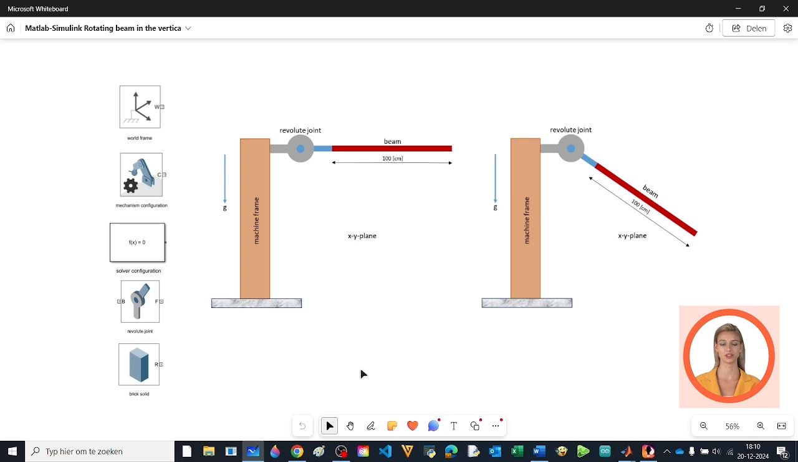We demonstrate how to use Simulink multibody dynamics to make a beam rotate in the XY plane under the influence of gravity. We start from scratch and gradually build the program step by step. On the left, the initial state is shown. You can see the machine frame, the Revolute joint and the beam all connected to each other. On the right, the beam has already fallen significantly downward under the influence of gravity.